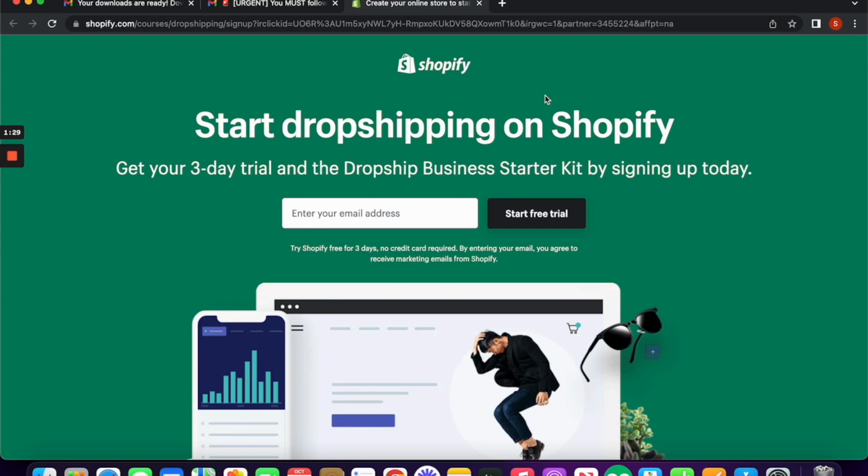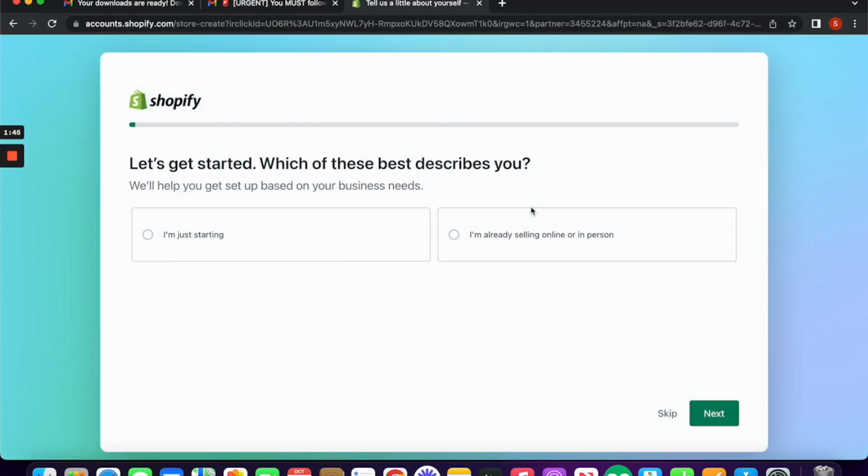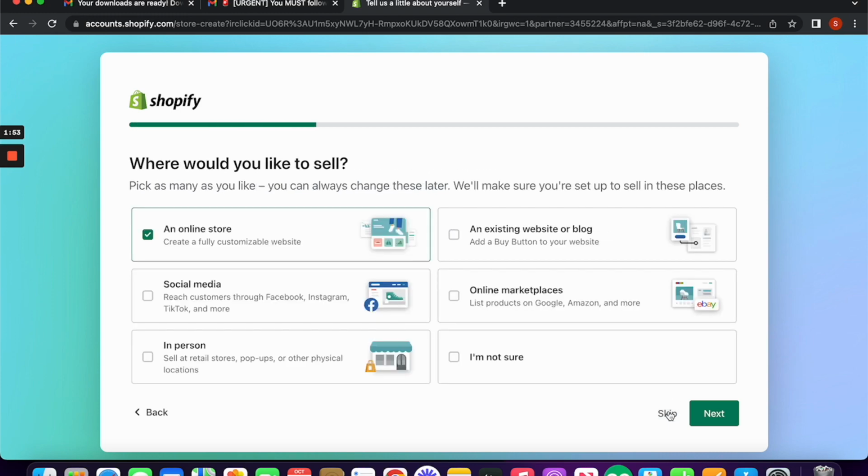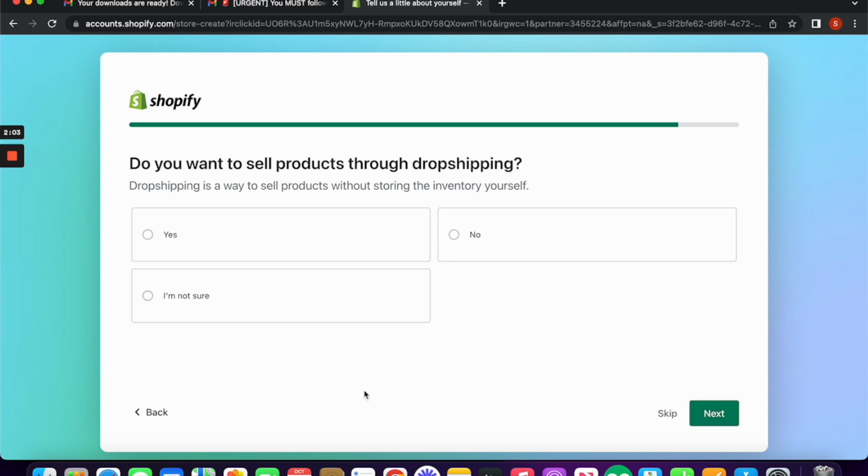So what we're going to do is just enter your email address. So I'm going to put it in and then click start free trial. And then right here you can choose to answer these questions, but in order to save time, I'm just going to hit skip. And then we're going to want to sell on an online store, so a fully customizable website. So I'm going to hit next. And we are selling products through dropshipping, so I'm going to put yes.